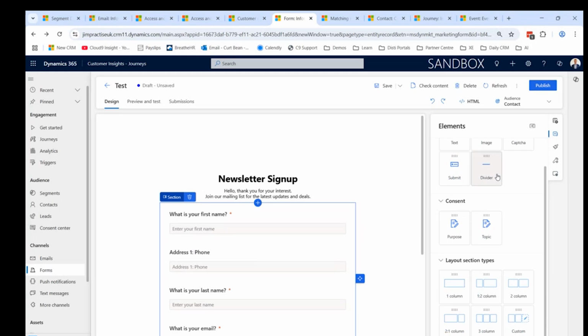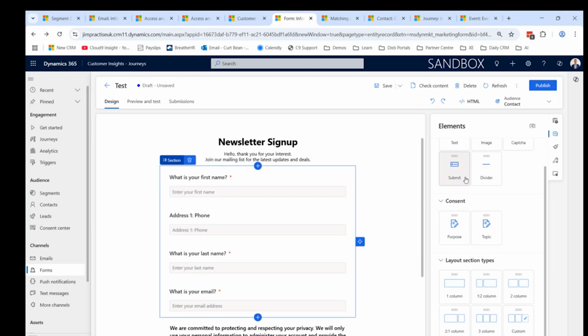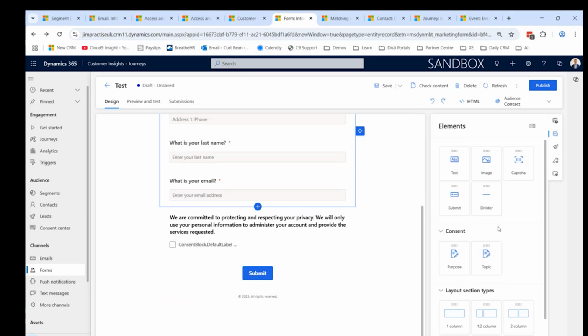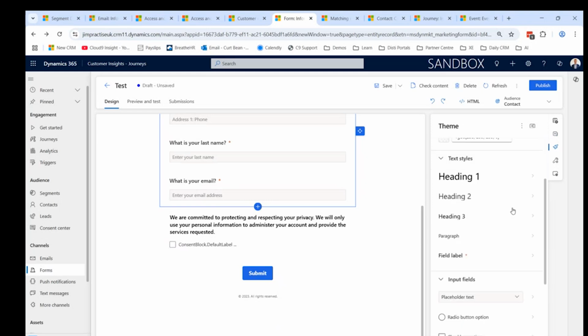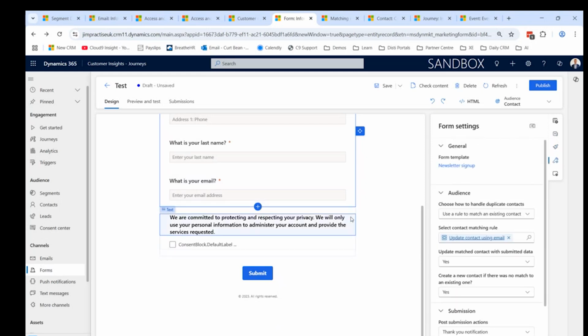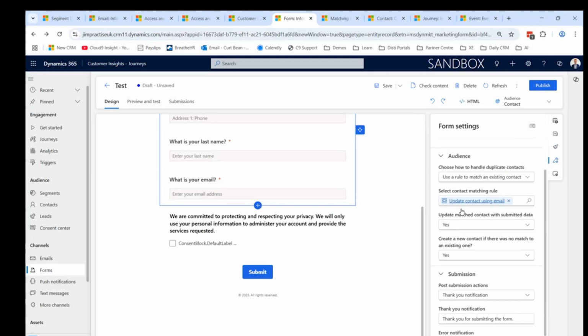You can, of course, put in images. You can put in submit buttons, dividers, very similar builder to what you have in the emails. And once you're building these out, you can also put your theming, color palettes, and your text in there too. Once the forms are submitted, you then want to use your form settings.